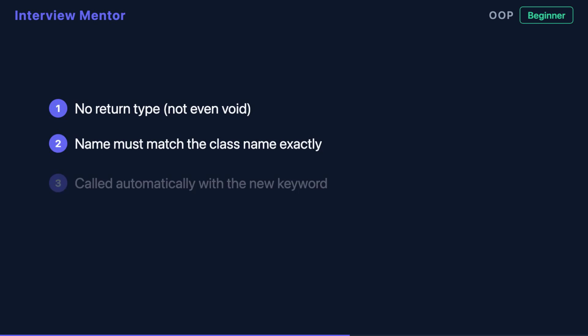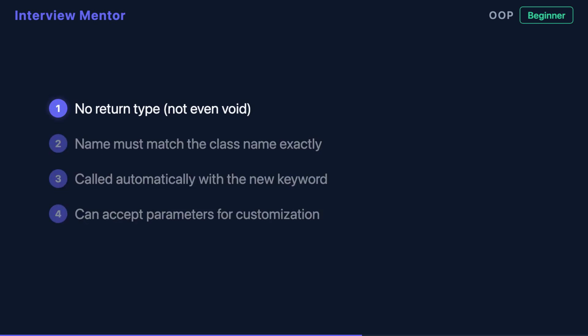Two key characteristics distinguish constructors. First, they have no return type, not even void. Second, the constructor name must match the class name exactly. These rules make constructors instantly recognizable in any codebase.